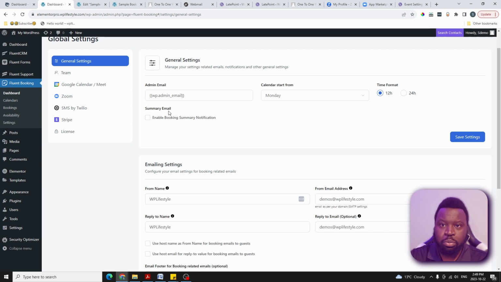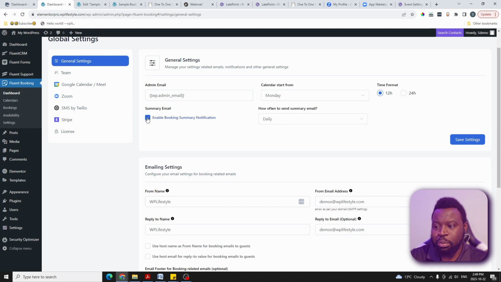Over here, we have the summary email. So if you want a booking summary notification, you can go ahead and enable this. This is going to send you a summary of the bookings for the day or maybe every week. So if you select daily, it will send it to you every day. If you select weekly, it will send it to you every week. If this is something that you need, you can go ahead and select it.